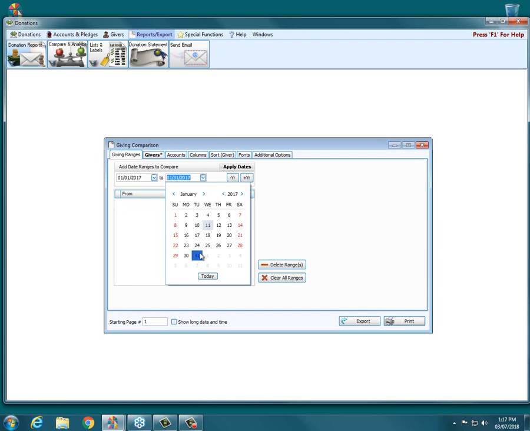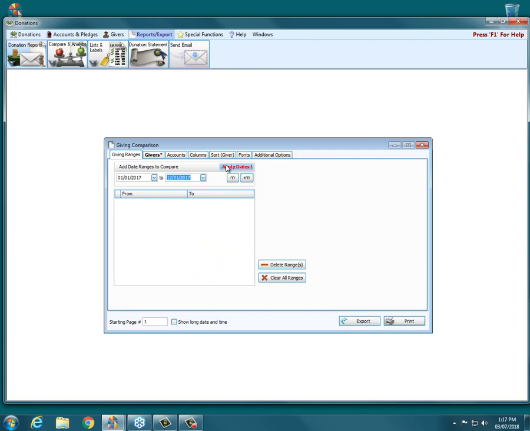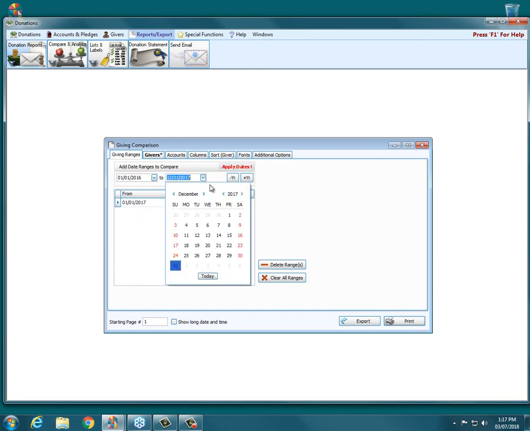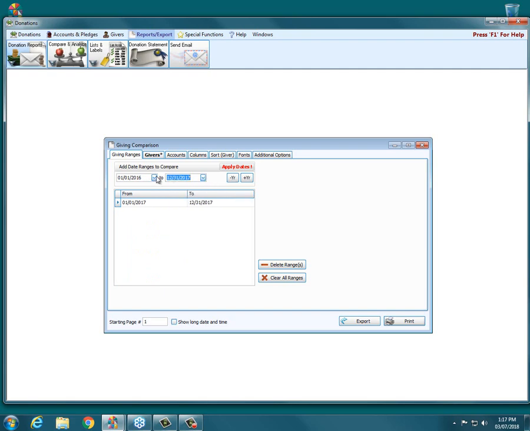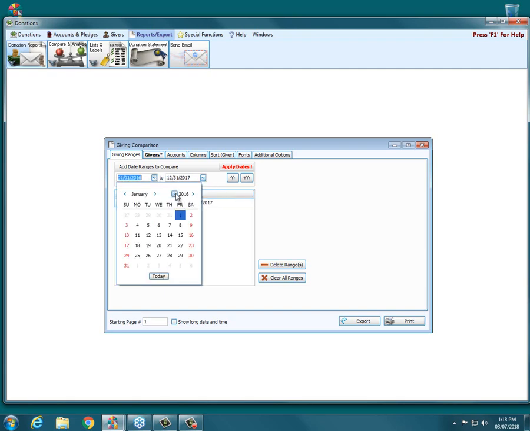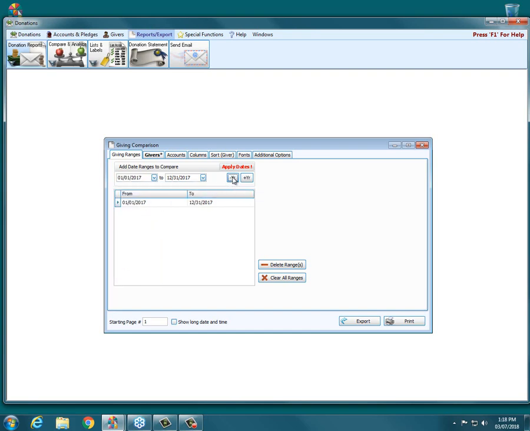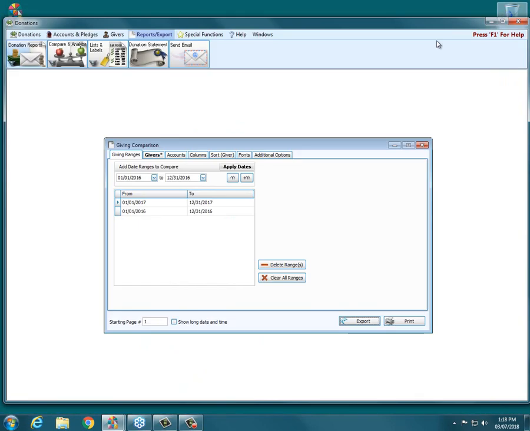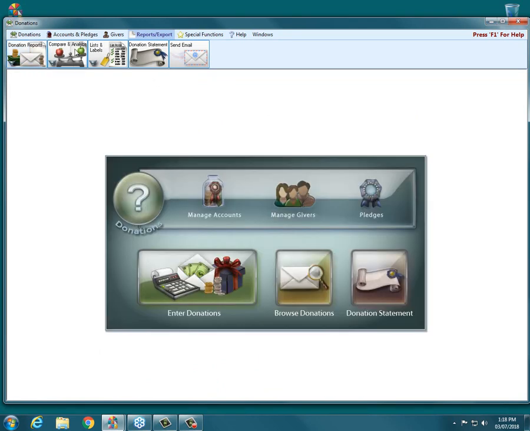You could do full years. For example, if I wanted to do all of last year compared to, let's say, all of 16. And you know what? I'm doing something silly here. Do you see those year minus and year plus buttons? I could actually save myself some time and just click year minus, and that jumps it all the way back, and then I add it. And if I click Print, then we're going to see the whole year instead of just January. All right, so that is a quick rundown of the giving comparison.